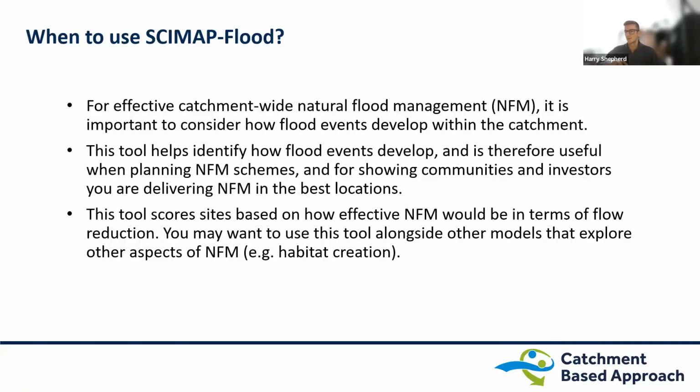So this tool scores sites based on how effective natural flood management would be in terms of flow reduction, kind of to do with the hydrographs. So that's how this approaches natural flood management. But you might want to use it alongside other models that can explore other aspects of natural flood management. So it's good for catchment planning, but also good to go alongside other aspects of planning.